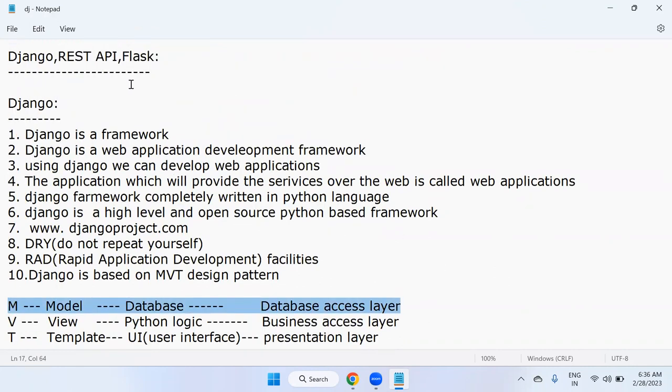So as I said, Django is a framework, it's not a programming language. It's completely a web application development framework. That means using Django, we can develop web applications at a faster rate. The application which provides services over the web is called a web application. And the Django framework is completely written in the Python language. So Django is a high level and open source Python based framework.